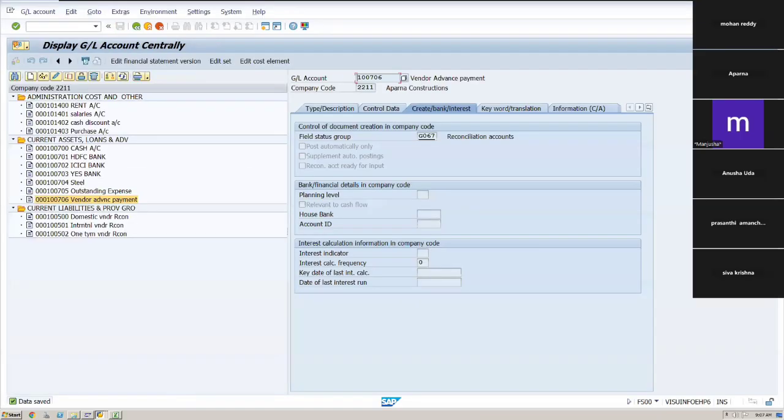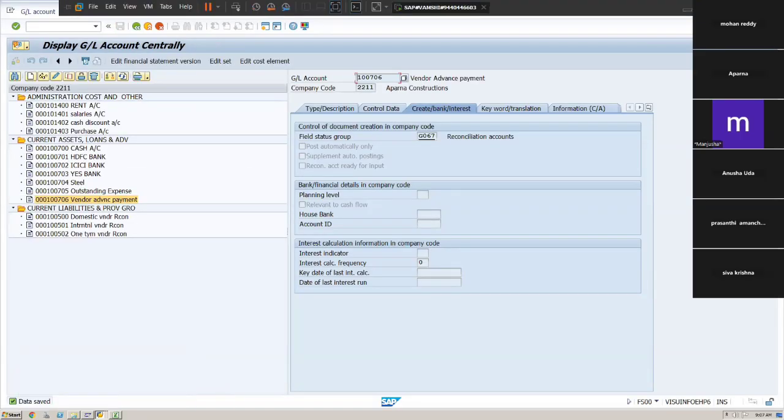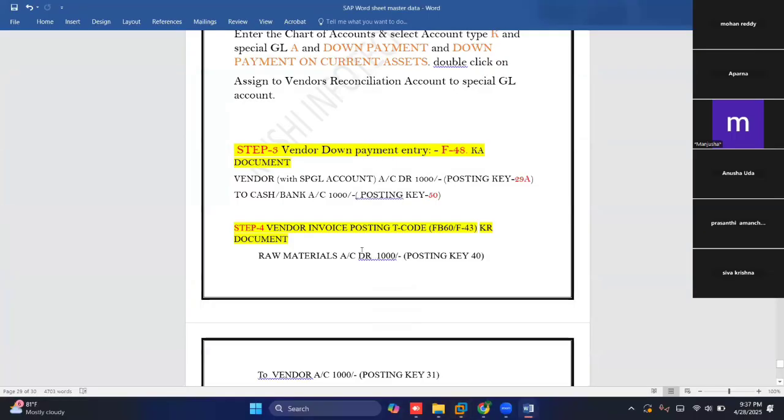With PO. Where do we enter the PO number here? Yeah, with PO. Without PO, it is a single screen, and F-43 is a double screen.